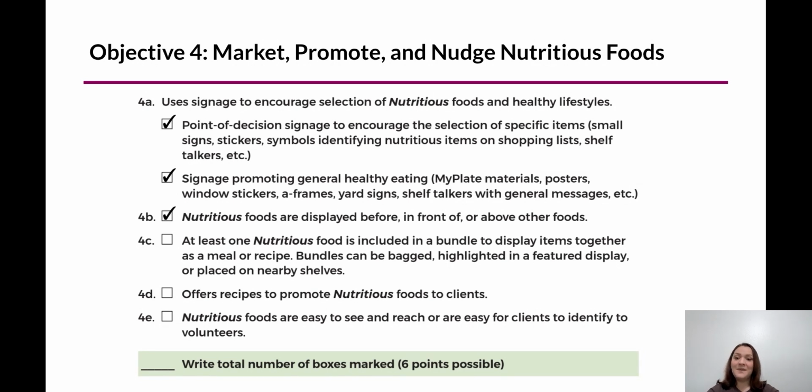Now for 4B. The NEFPAT Plus is looking at how the nutritious foods are displayed. Perhaps they are at the very front of the pantry nicely displayed in baskets. To score this section, the food items should be displayed at the front of the pantry or above other foods that aren't as healthy. This might look like placing fresh fruits and vegetables at eye level on shelves or having them placed at the beginning of the pantry's distribution. If the pantry hands out prepackaged boxes, they might put these items last so that they sit at the top of the box. If the pantry makes these efforts, you may check off the box for 4B.